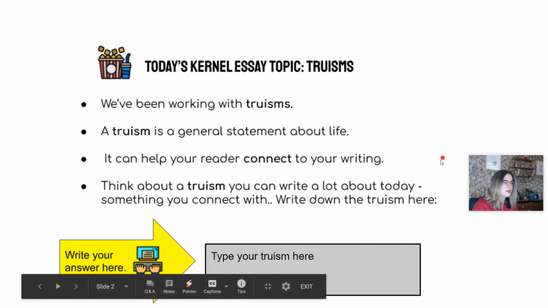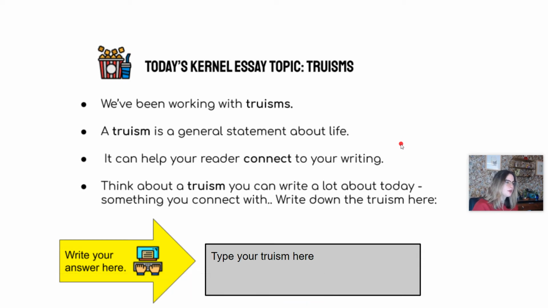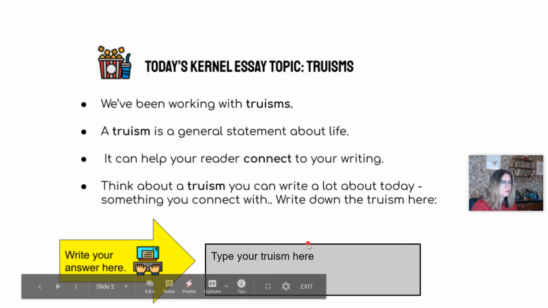So we have been working with truisms. We've been looking at pictures and writing truisms based on those pictures. And a truism is really just a statement about life that's true for most people. And when you hear that statement, you can really connect with it. So if you're worried about your writing being boring or wanting to be more engaging with your writing, it can really help to use a truism.